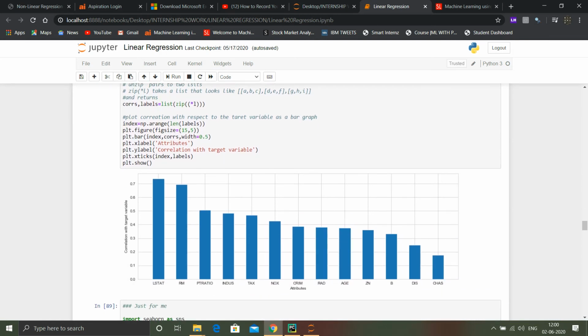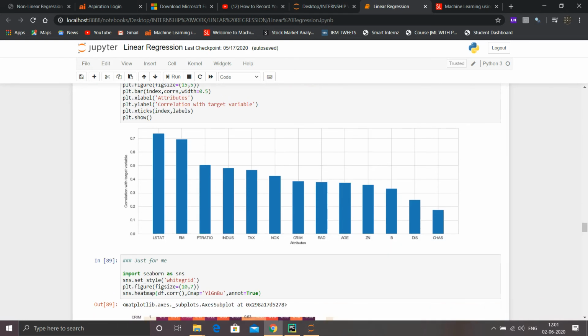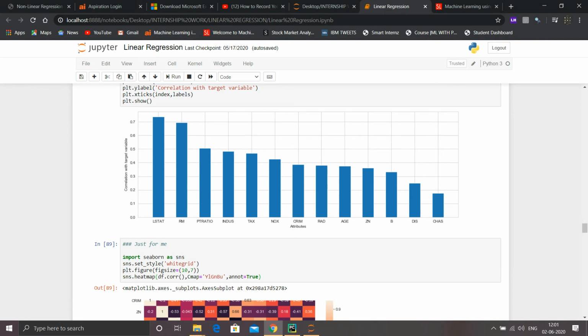As you can see, the bar of LSTAT is much higher than any other, and CHAS is much lower than every bar. So it tells us that LSTAT is highly correlated with the target value, and CHAS is uncorrelated with the target value, which is our target, price.